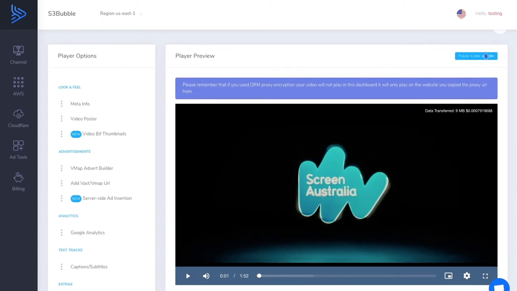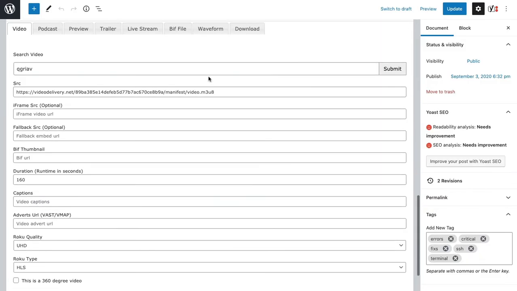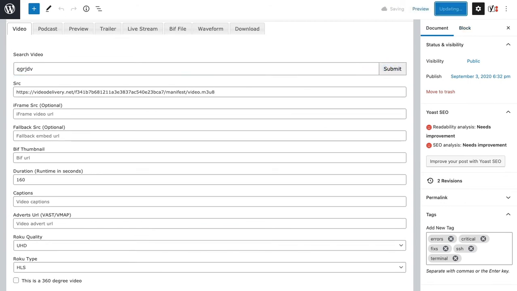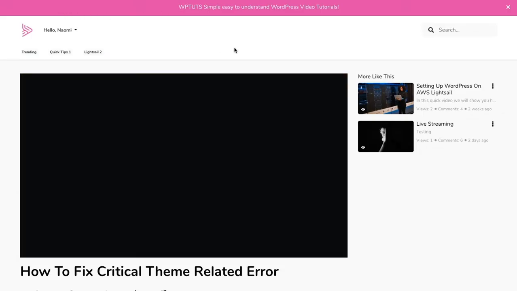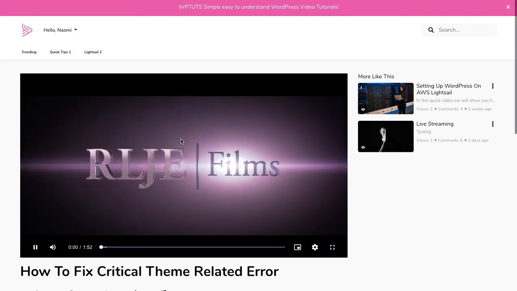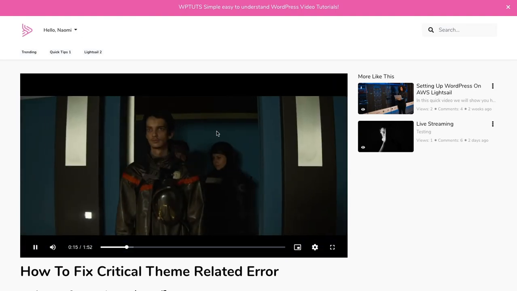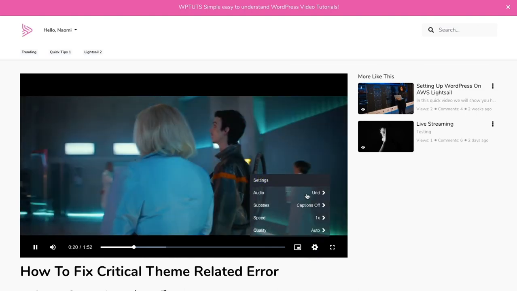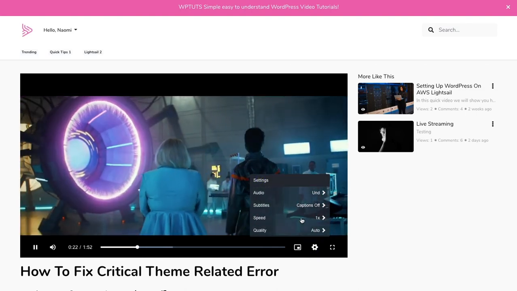Okay, and now you can simply take the code and you can paste it into the plugin or theme. We're just using one of the themes and it will update. Okay, and then you will have Cloudflare playing directly onto your website. Okay, so you'll have the qualities and captions and speed, etc.